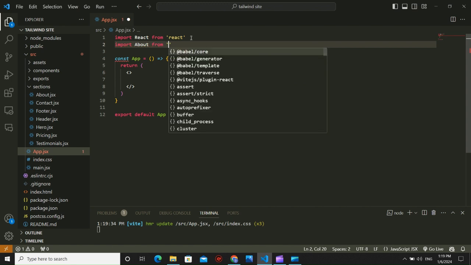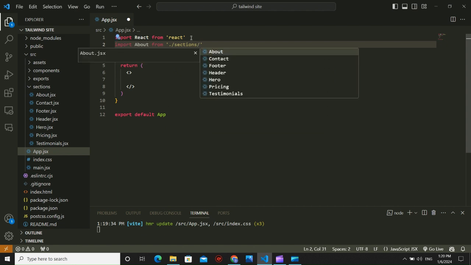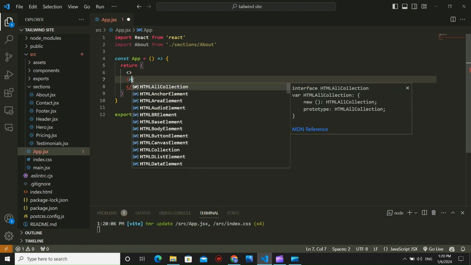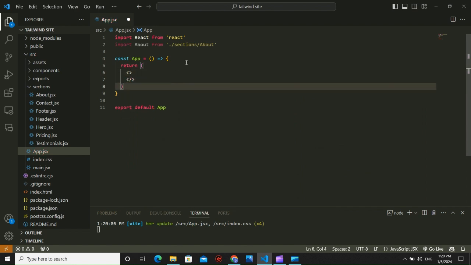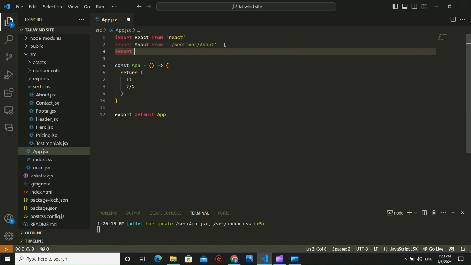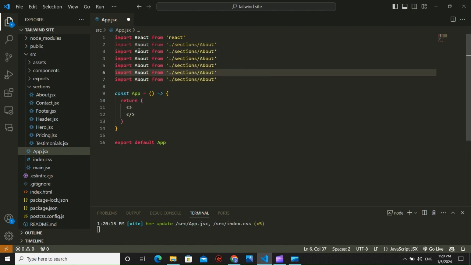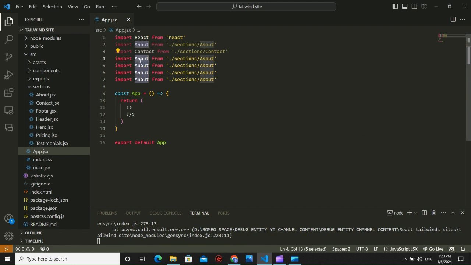Okay, so if it is not imported, you have to just go here and import About from the sections About, like this. Okay, so this is not automatically importing, so let me import this manually. So let's import the Contact from, okay, so let's do one thing. We have the same file, so let's do it like that, and here I'm gonna write Contact, and we're gonna write the Footer.